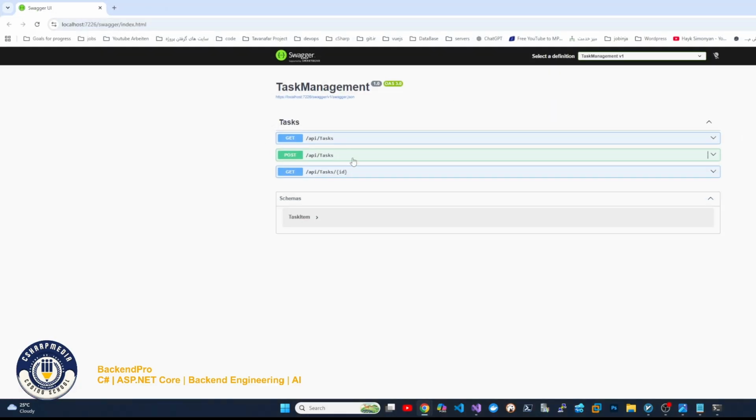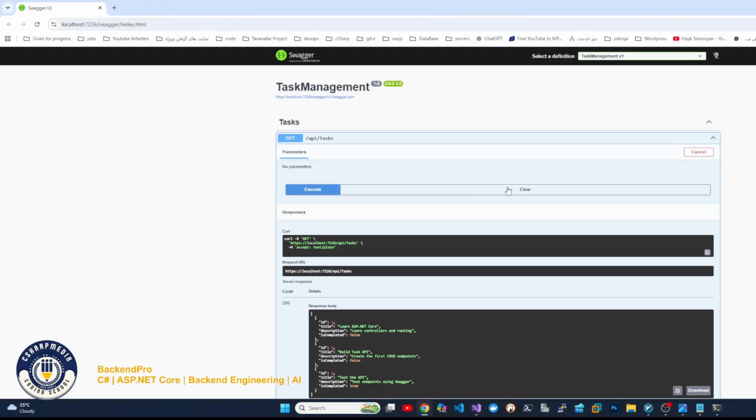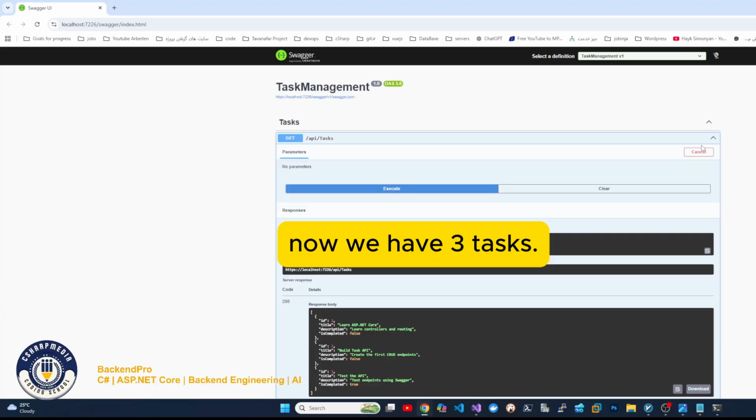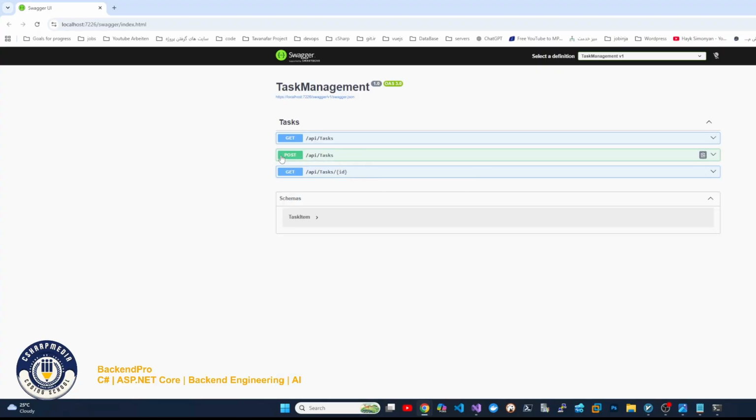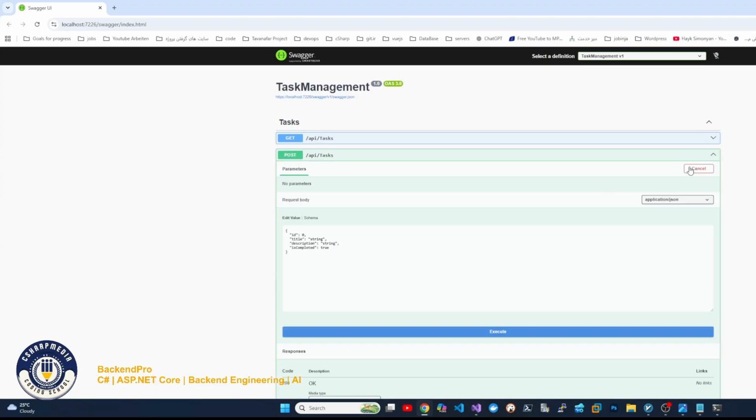Here, if I get all tasks, you will see I have only 3 tasks. Okay. But if I come here, the POST task API, first try it out here. I don't need to send an ID for the API. Here I say learn, for example, Docker, and the description is description, and its completed is, for example, false.